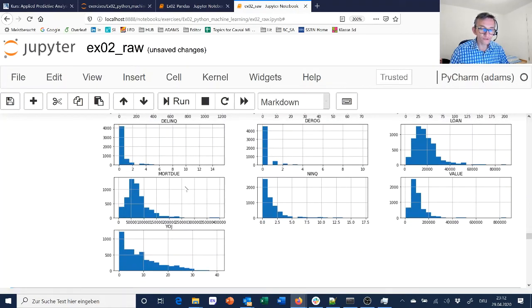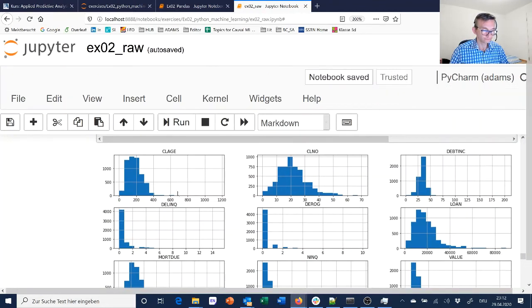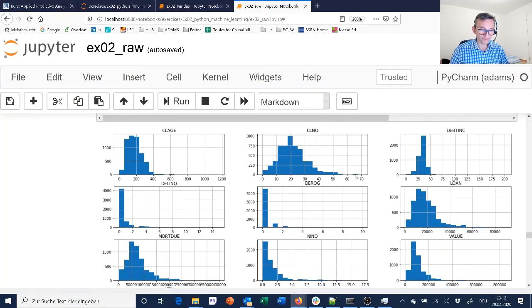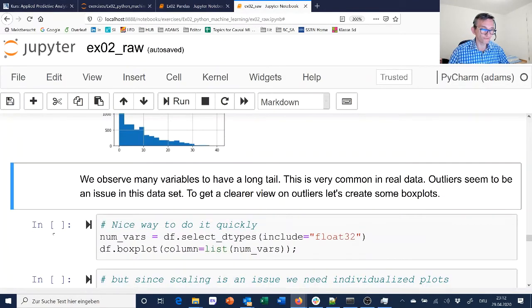And if we look at this histogram, we will recognize that several variables exhibit indeed this long tail that we also noticed when looking at the descriptives and the maximum value per variable. You have these little bumps right here. Value is one where there really seems to be a noticeable outlier right here. Sorry, that was loan. This is value. So outliers are our next topic in the scope of data prep.